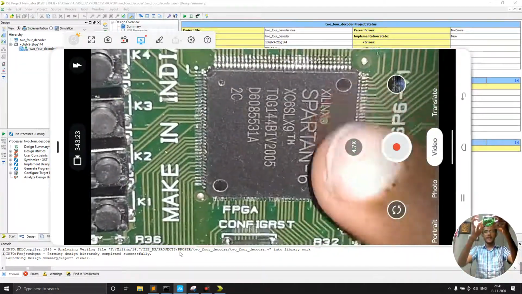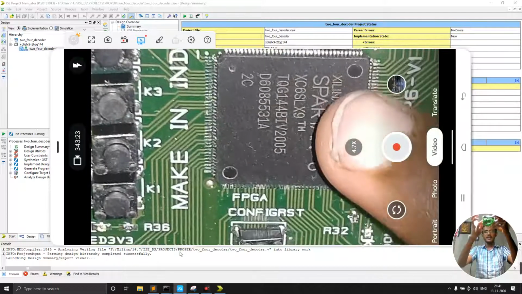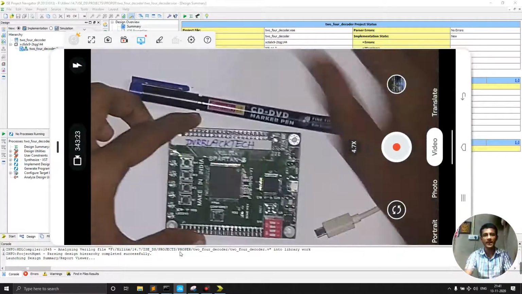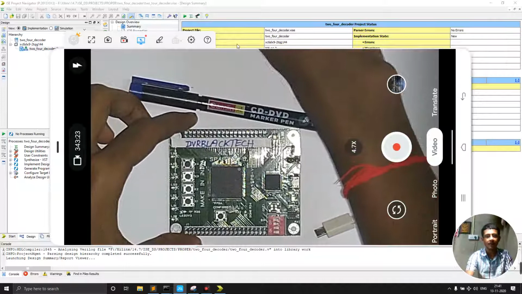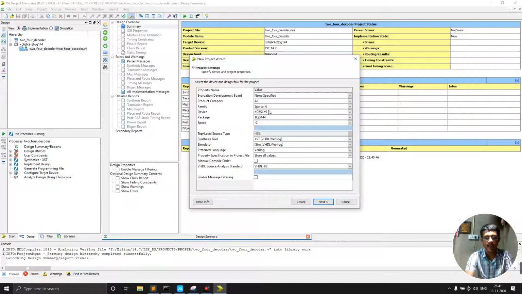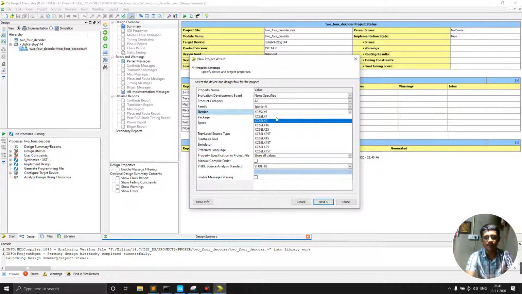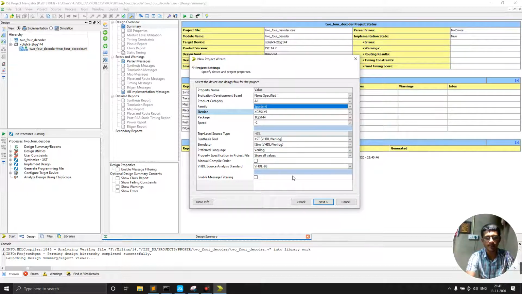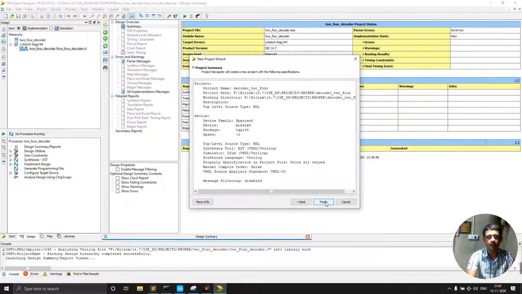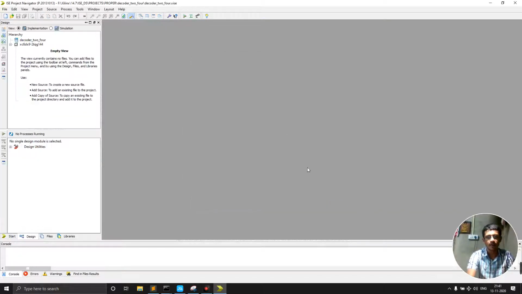The Xilinx Spartan 6, and here XC6SL, that same thing is here, you can see. Where is that? Yeah, here you can see XC6SLX9. Okay, this is the device. This has to be matched. This is the Spartan 6. Yeah, this is correct now. Then click on next and click on finish.